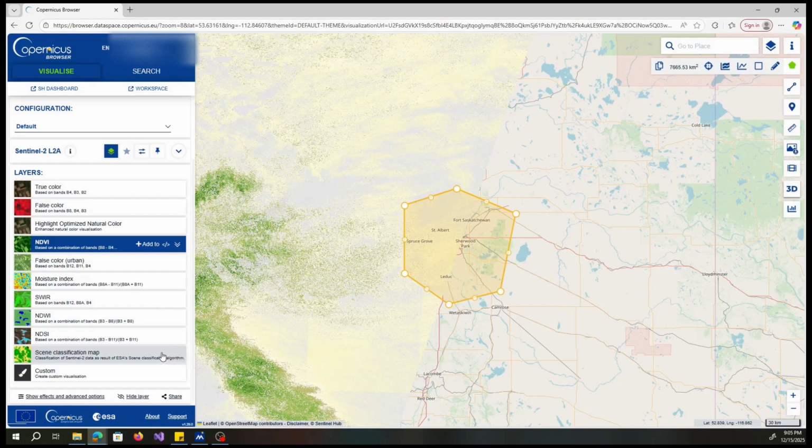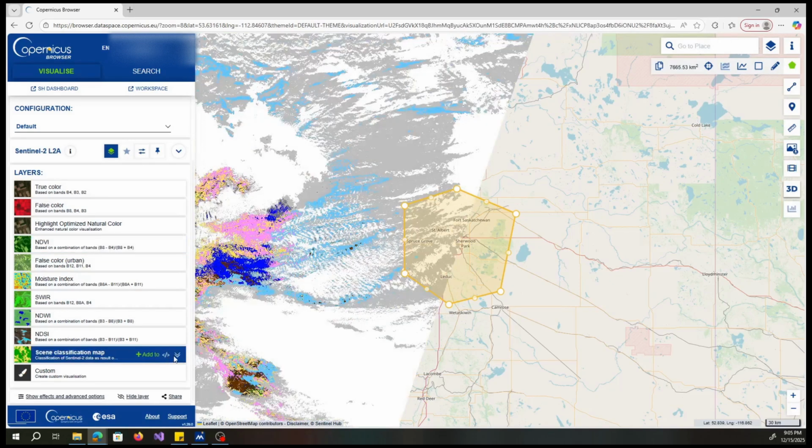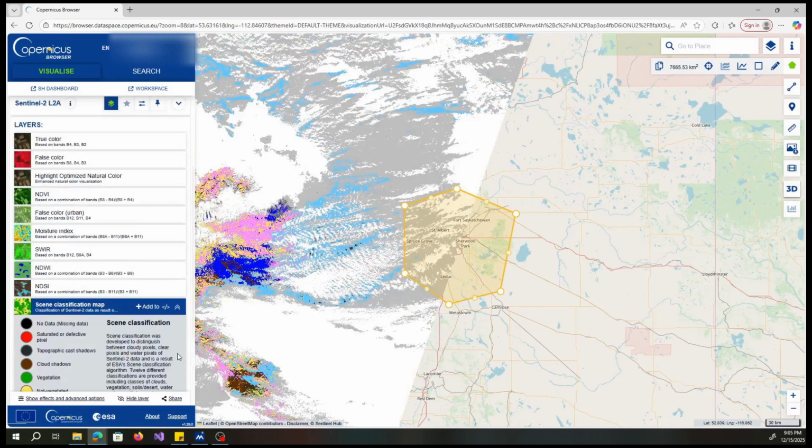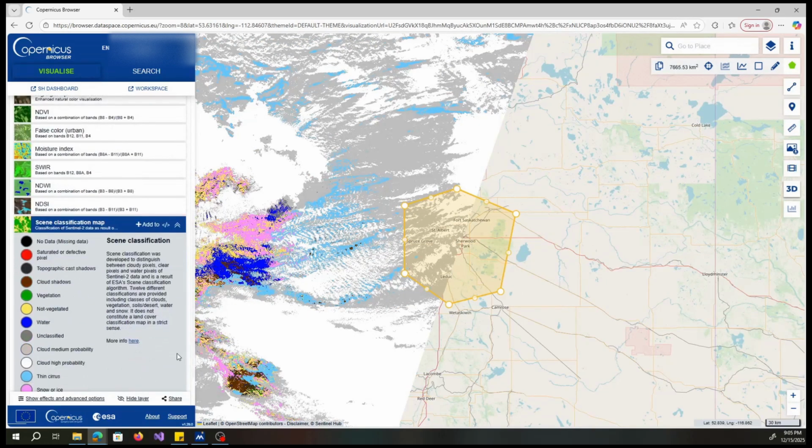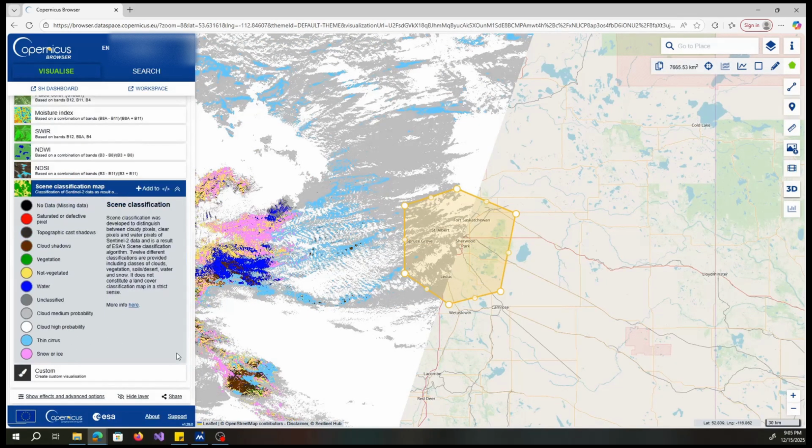Go to classification map, then click the drop down arrow. Sky blue color represents clouds. Yellow color represents non-vegetated areas like town and city. And blue and green colors represent water body and vegetation respectively. Don't forget the pink color represents snow or ice on the ground during winter season.